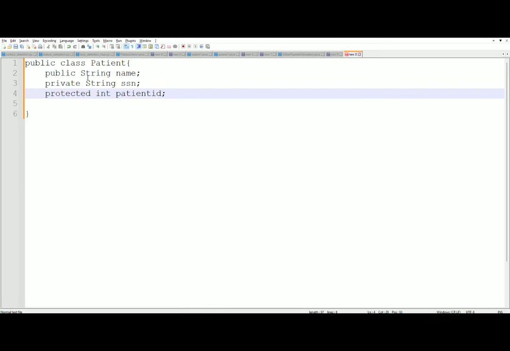Got it? Now, once we create this, we can create a method or a constructor. Let us create a constructor. The moment you create the object called patient, it should be created with some attributes like name, SSN, as well as the patient ID. Let me make the ID a capital letter, that is capital I.